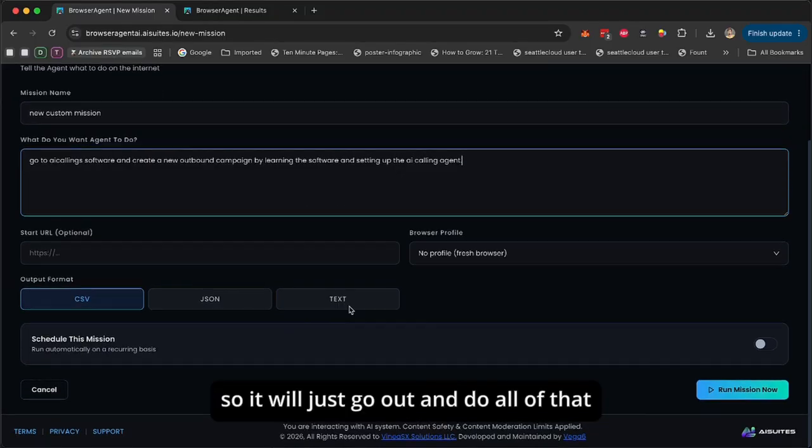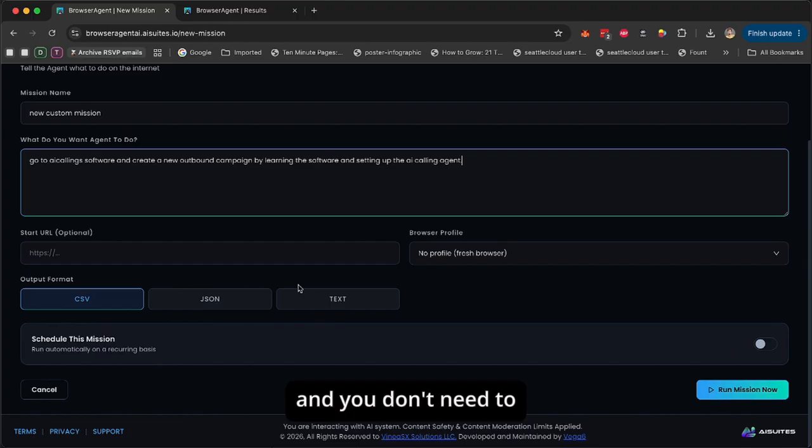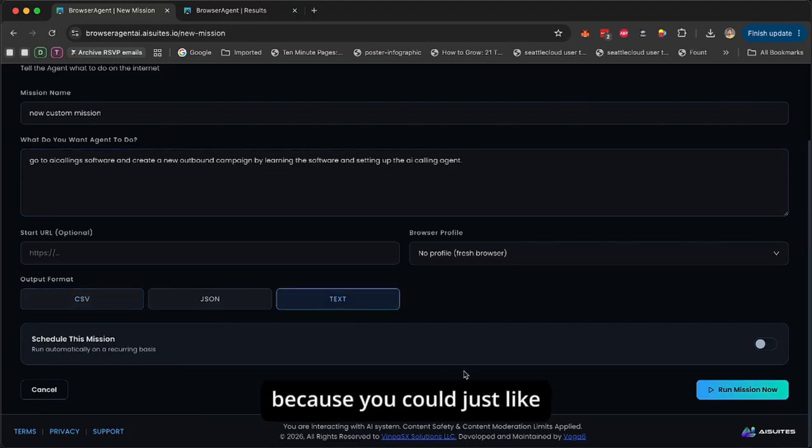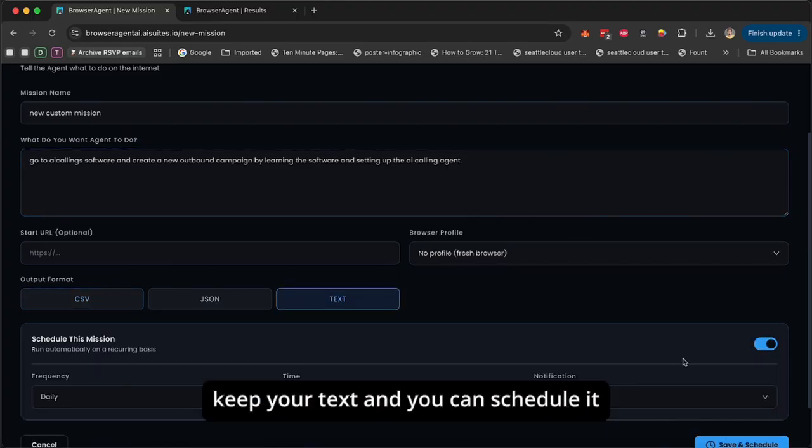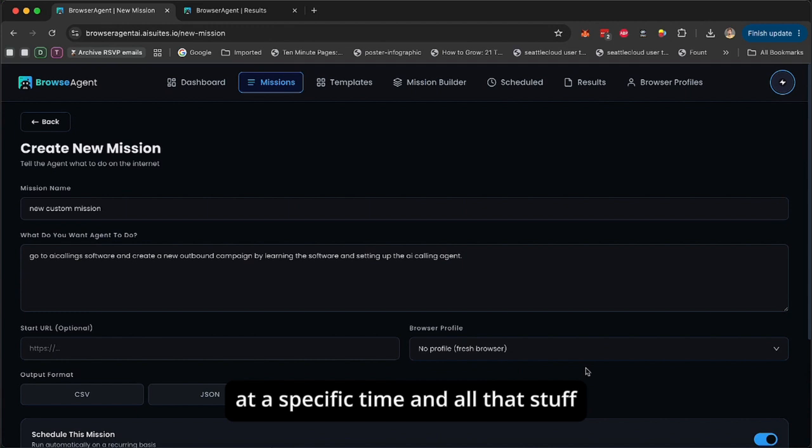So it will just go out and do all of that. It doesn't matter what you select here, because you can just keep it text, and you can schedule it at a specific time and all that stuff. So a lot of things you can do.